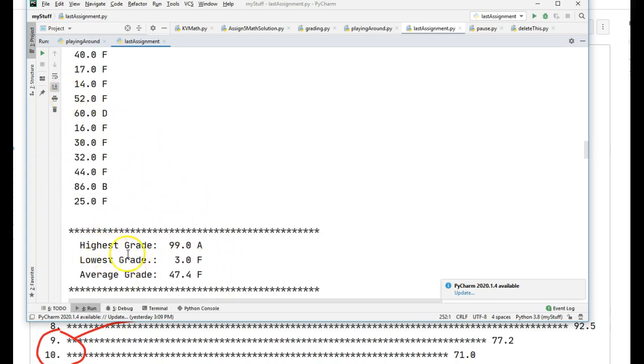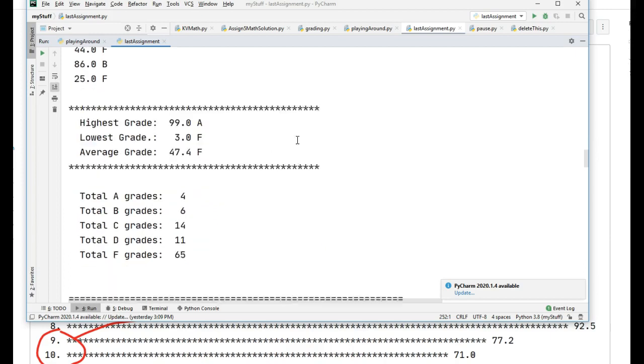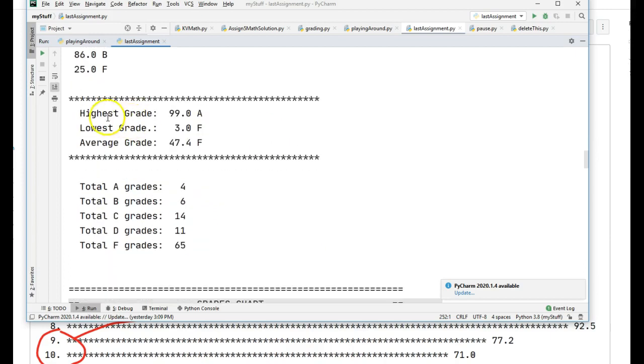Then I wrote a function that displays the highest, the lowest, and the average of these grades. So there's the highest, lowest, and average. And notice I also have the letters, A through F, for the letter grade, whatever that happens to be. Then I wrote another function, which is my distribution of A's, B's, C's, D's, and F's. So there's that part.